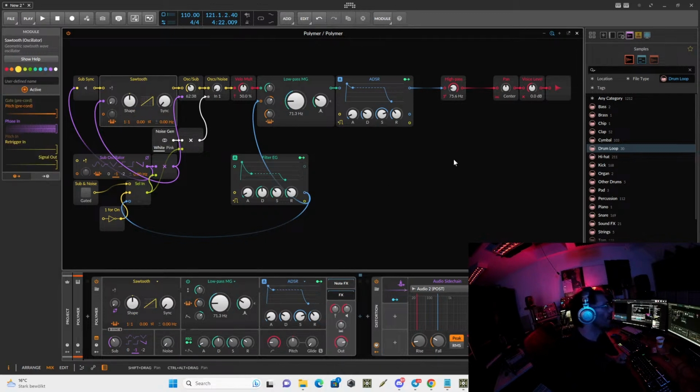And actually this node view reminds the Bitwig user of what TouchDesigner actually is. So basically TouchDesigner is what is under the hood of the Polymer synthesizer, or what we call the Poly Grid.